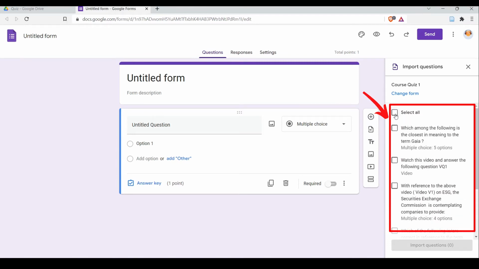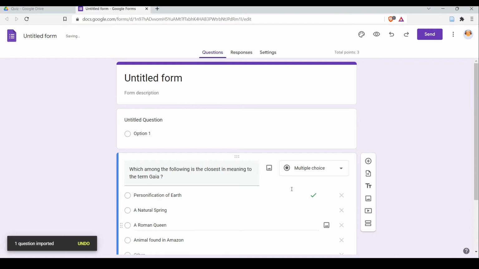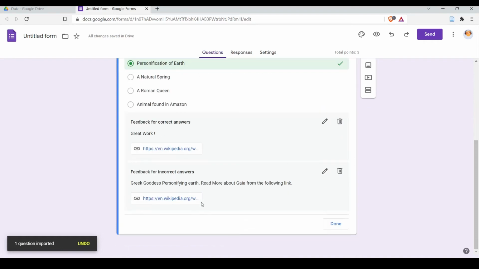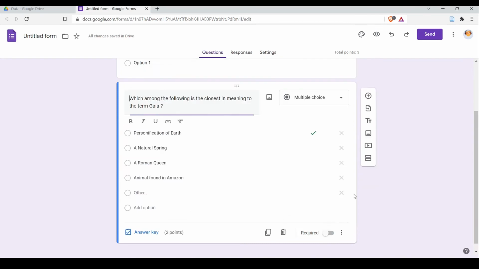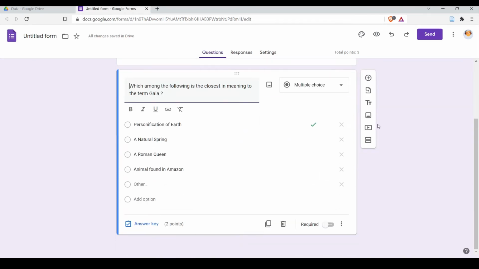You can either choose all of them or you can choose a few of them. And say, for example, I want to bring in this particular question. So I can choose this question and bring it inside. So it comes complete with answer keys, any feedbacks that you have already entered. So you can create a quiz by importing questions from other quizzes.